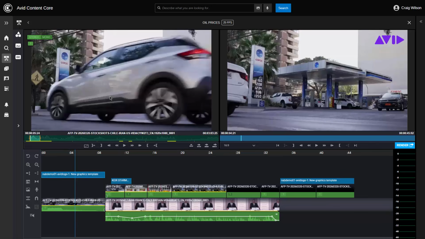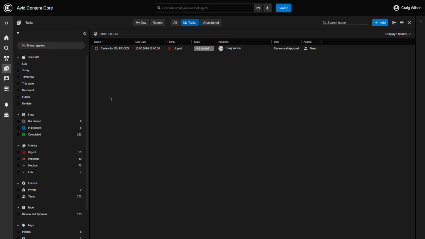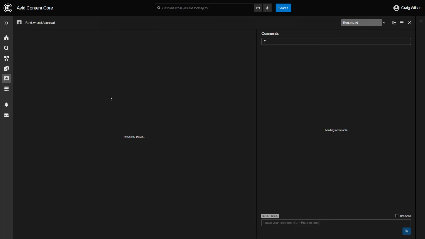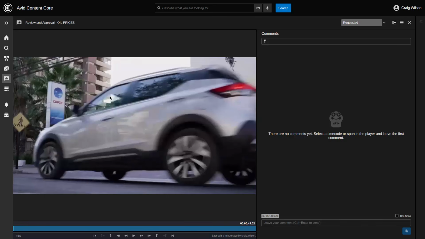But we also have built-in review and approval. So let me just go to the Tasks app, which is another app that we have here, and I can filter this to look at my tasks. So here are my tasks, and I can see one here is to review a sequence for oil prices. So if I double click on that, it opens up the review and approval app. And here I can see the sequence.